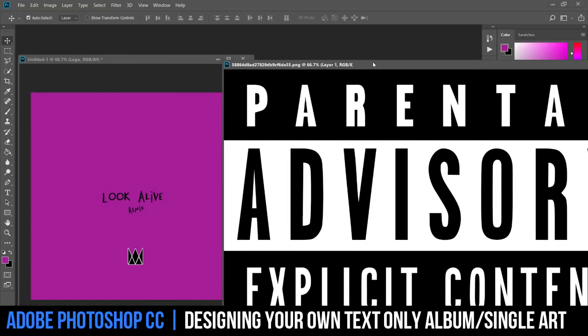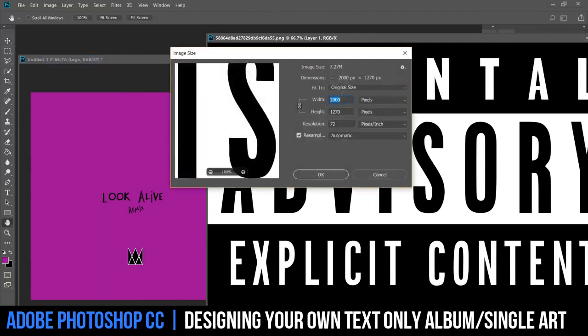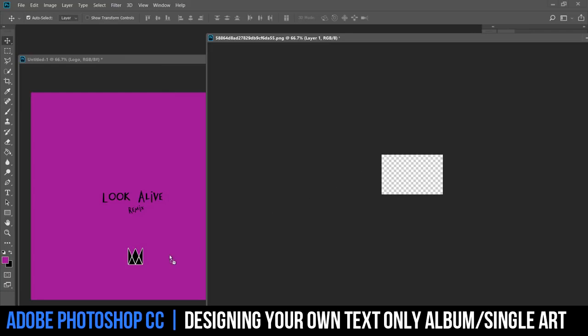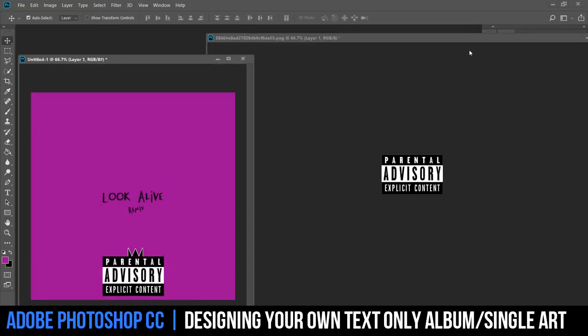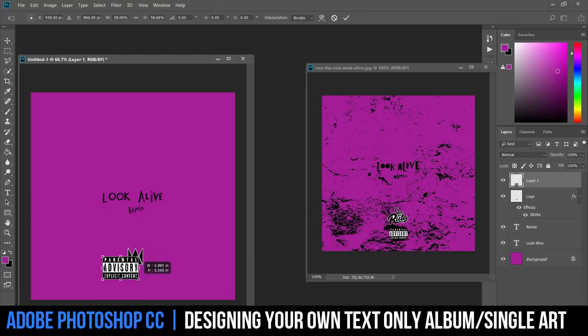Okay, now that we have the parental advisory sticker open, we're going to resize this to about the same size as the logo. So we're going to say about 300 in case we need to resize it. Once we have that, we click here. And obviously that's super huge. So what we need to do is push Control T. Once again, pay attention to the layers over here. And then hold down Shift and just resize it. Then we move it over.